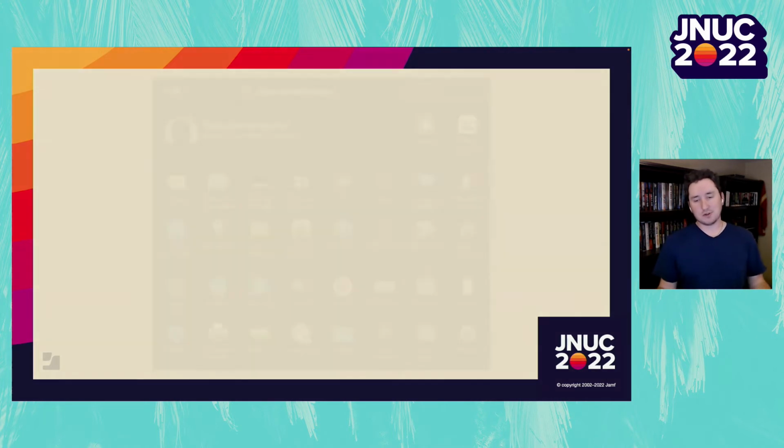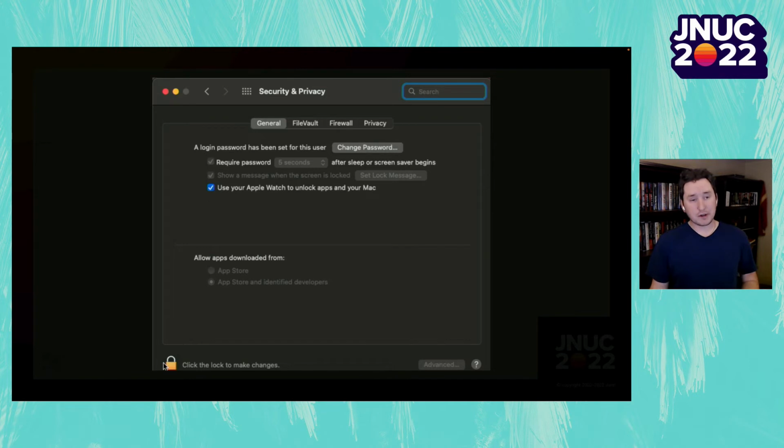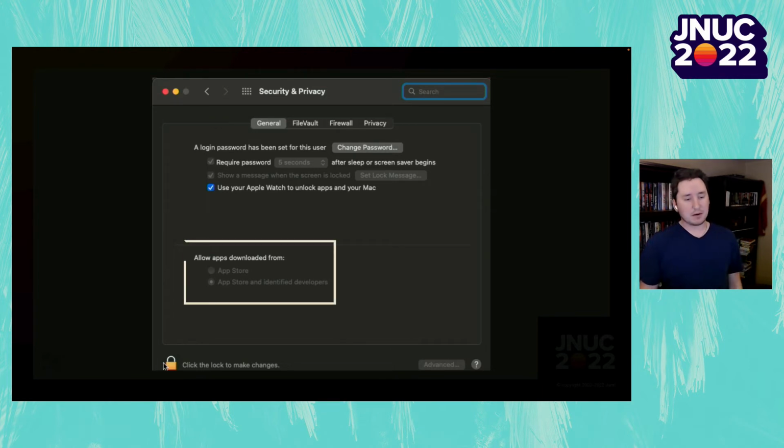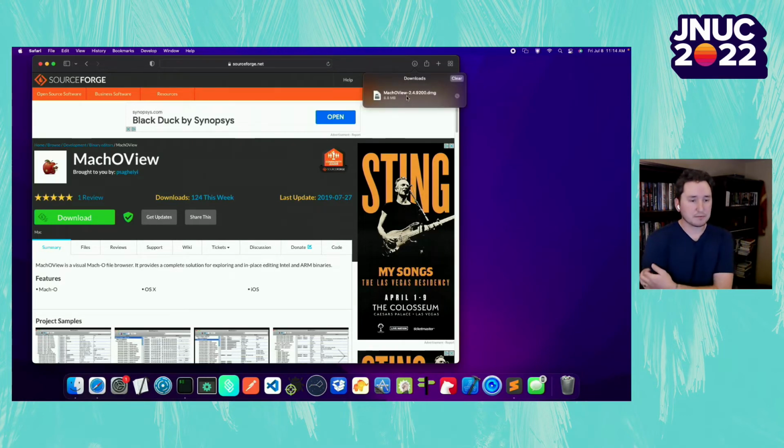So what does this look like to the end user? Well, Gatekeeper is part of the system preferences in security and privacy, but Gatekeeper can be overridden, which is a purposeful design by Apple. So down here at the bottom of this, we see that we have allow apps downloaded from, and we can choose either the App Store or App Store and identified developers, but that doesn't mean we can't download something from an unidentified developer. So let's go ahead and try that and see what happens.